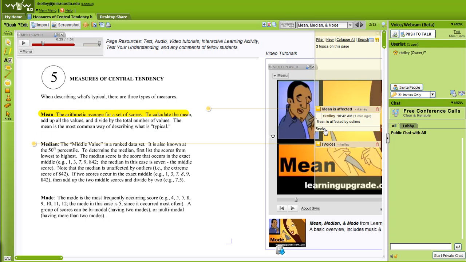Now keep in mind, this is a community ebook. So if I post a question here, another student could actually click on the reply and reply back. So students can communicate synchronously or asynchronously with one another.